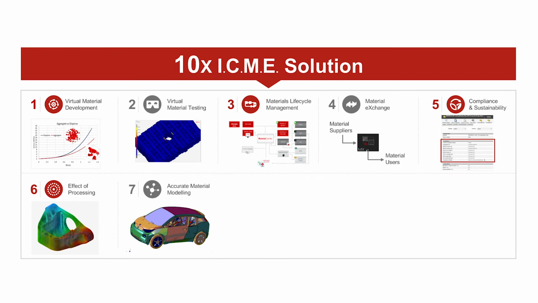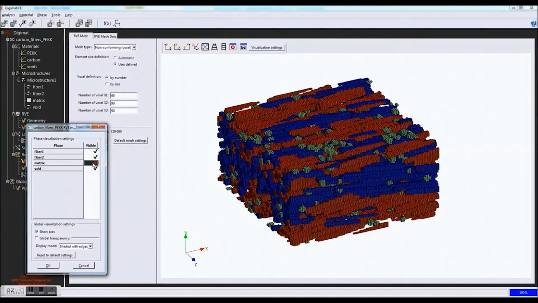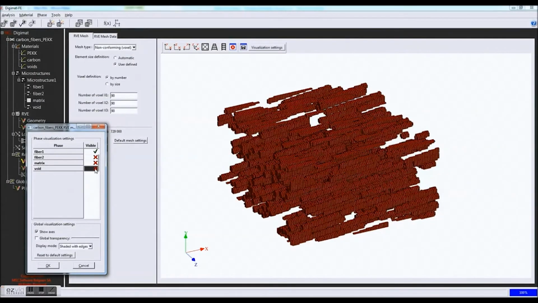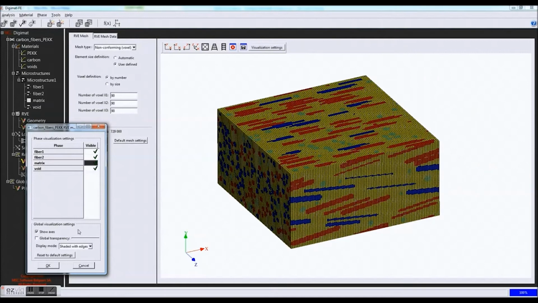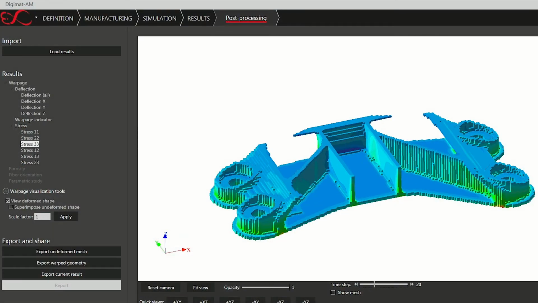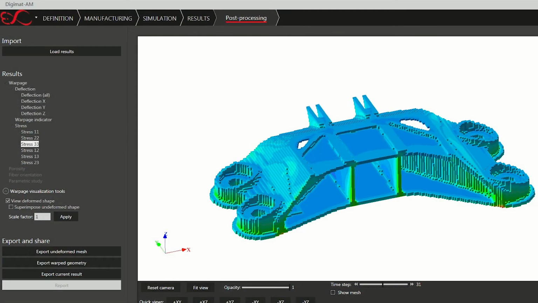Number 7 is accurate material modeling. So we have an extensive knowledge about material to find the right material model and feeding it with the right data to make sure that your end simulation is accurate. Any simulation, being a car, an aircraft, an electronic part, it's all based on accurate material model and accurate material data, and this is what we provide.